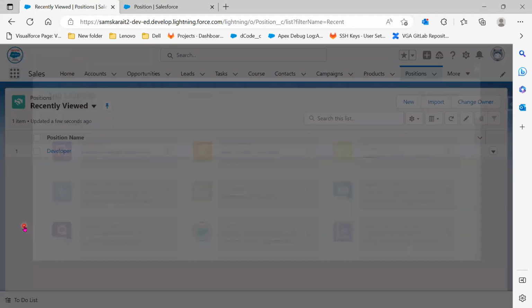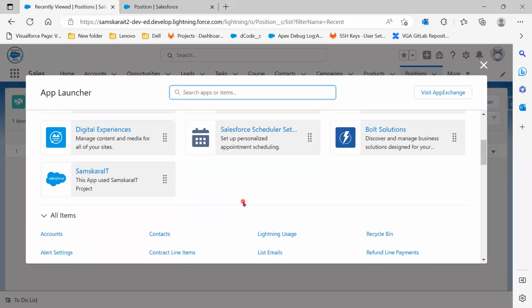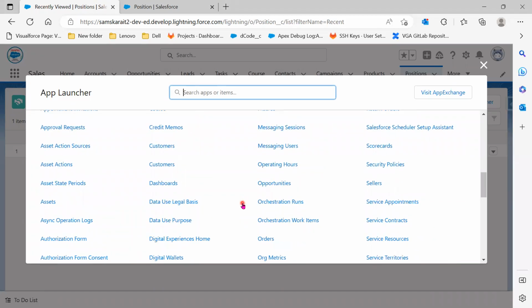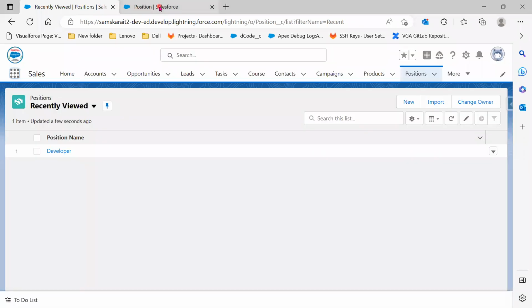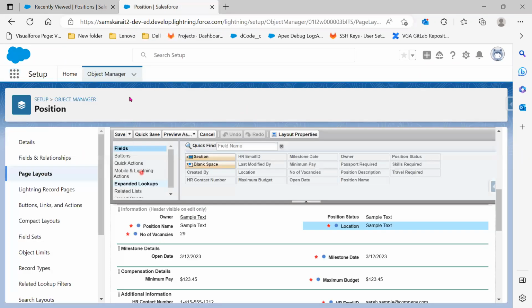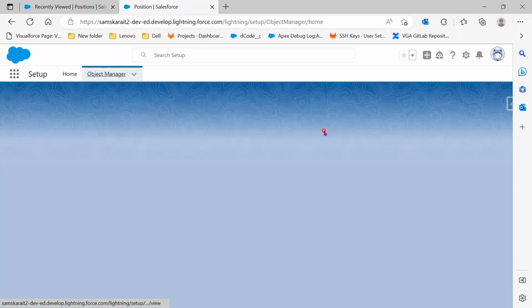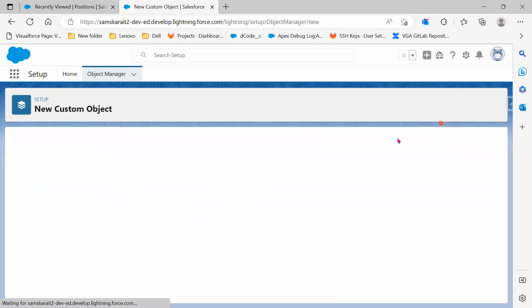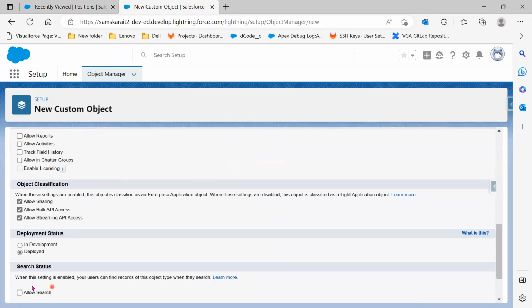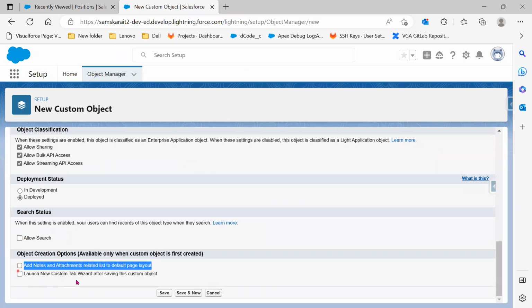Have you created the tab? Okay, we have to create a tab. Yeah. Means we have to select the option. While creating the object, we have one option to select the tab. If you do not create the tab, if you do not check the tab, then you will not see those custom objects. Okay.